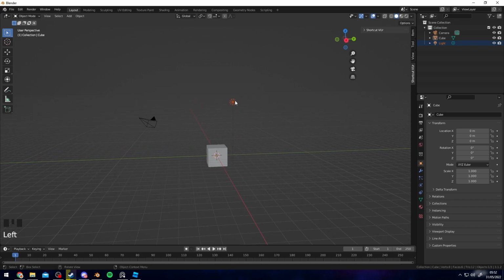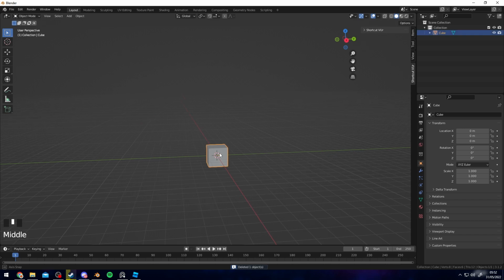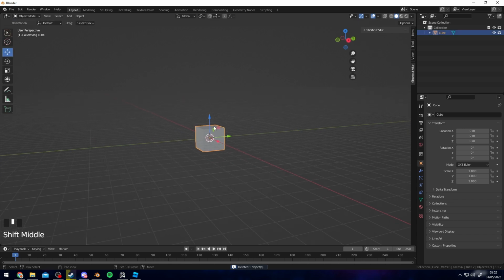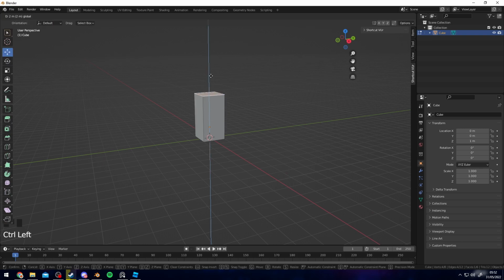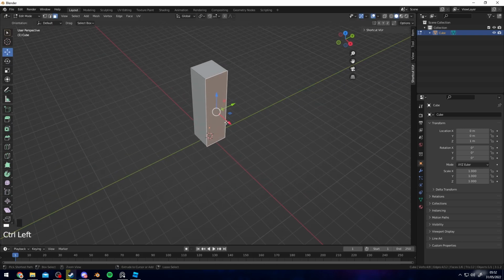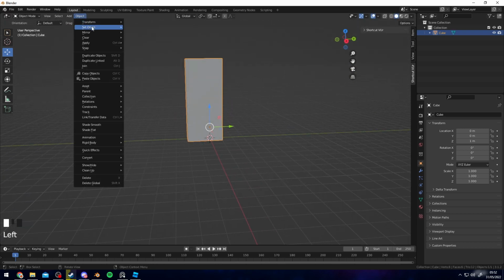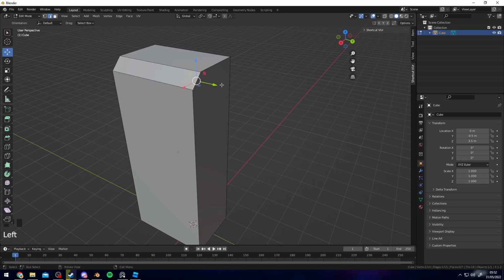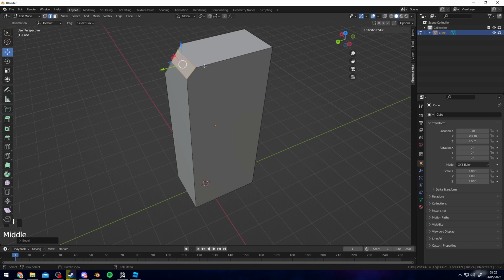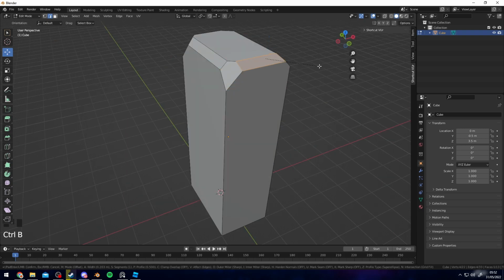Now first things first, I'm going to delete this light and this camera. I'm just going to use this default cube here. I'm going to lift it up and then I just want a bit of a rectangle like so, and then you just want to bevel a couple of edges like so. I'm pressing Control B just to bevel this. I don't want any of the sides even, so I'm just going to bevel every single edge.